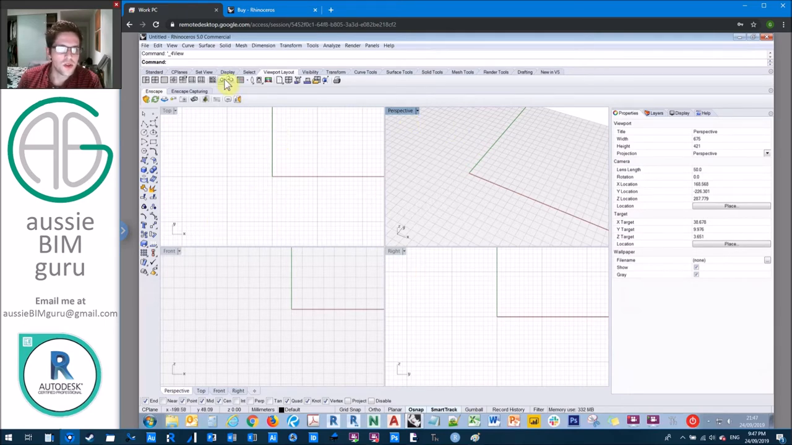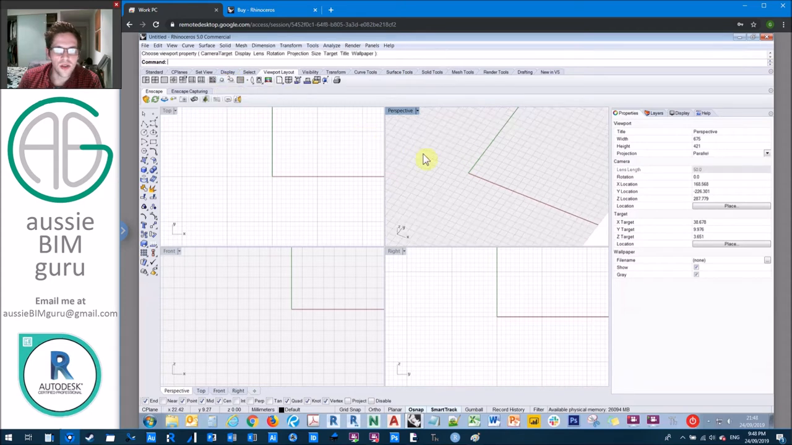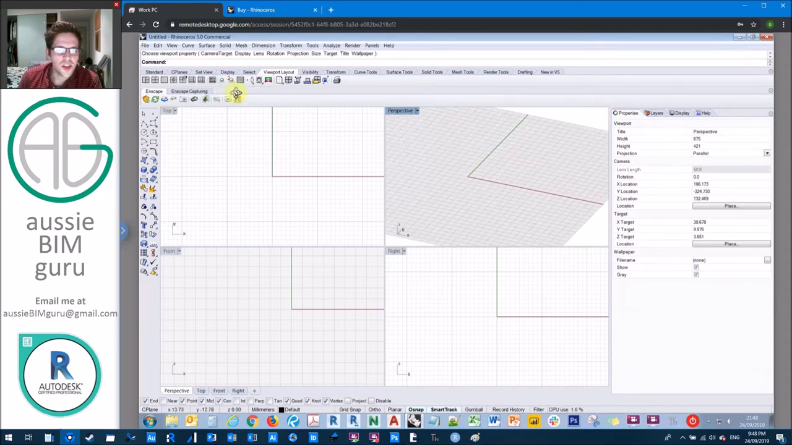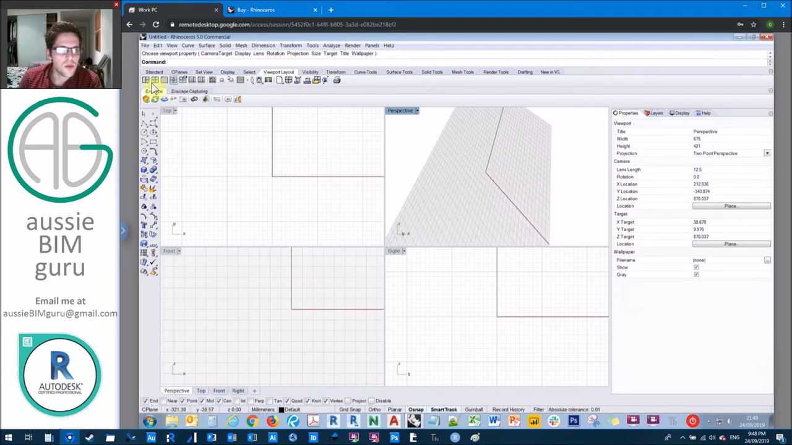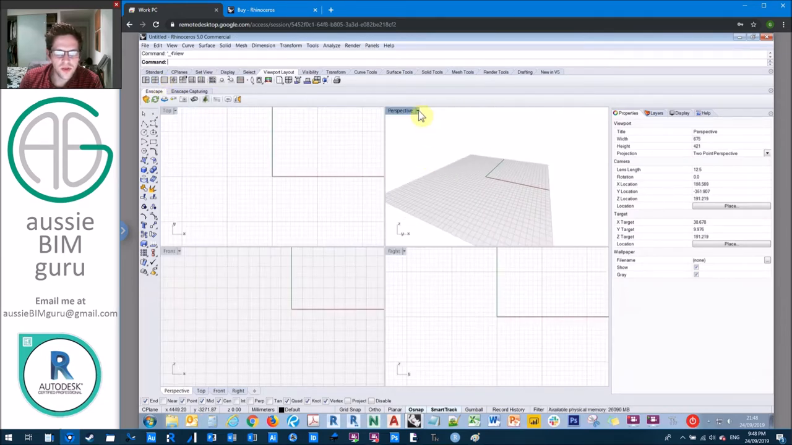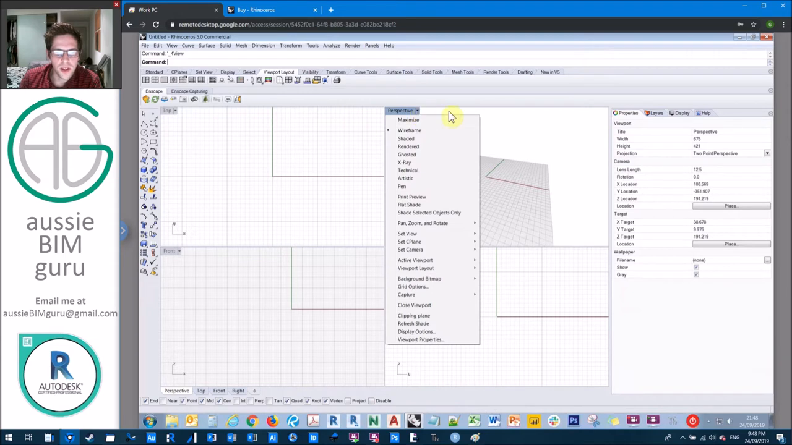You can also toggle between perspective types. So I can do an orthographic projection or a 2-point perspective, or just a standard perspective. I'll just go back to my 4 viewports. I think I'm still in 2-point at the moment. Looks like that's fixed it.